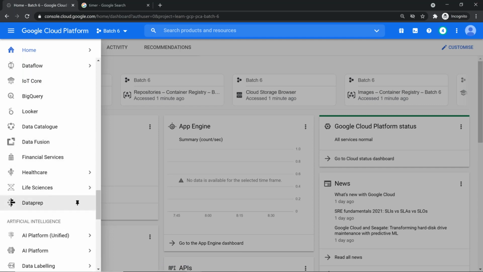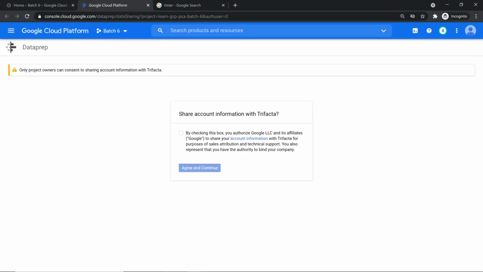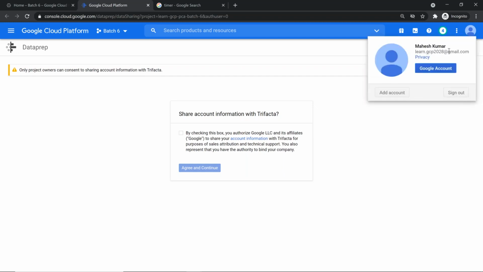So let me click on Dataprep. Now, in the next few minutes, it's going to ask certain questions. For our demonstration, we can just agree and continue, but a customer in the real world has to agree to this. The first thing is share account information with Trifacta, meaning you're going to share your account details. It's like when you install an app on your phone, you have to allow certain things, like access to your contacts or reading SMS, something very similar.